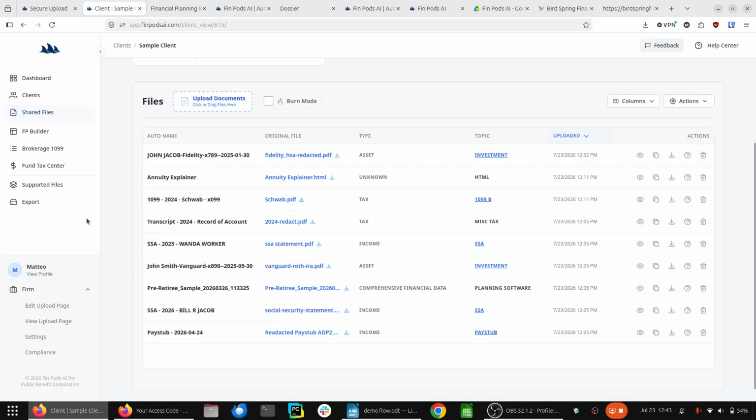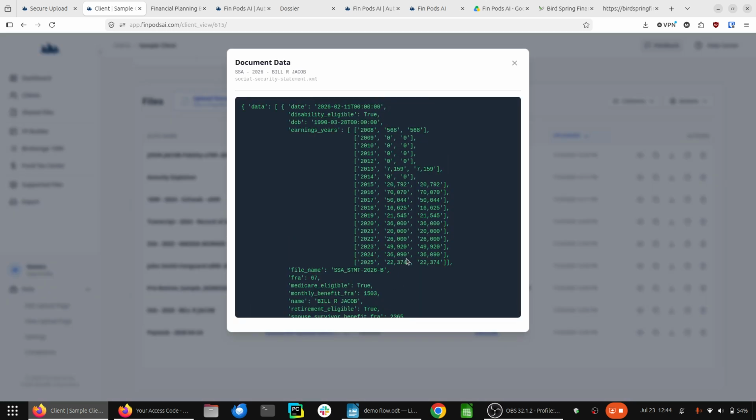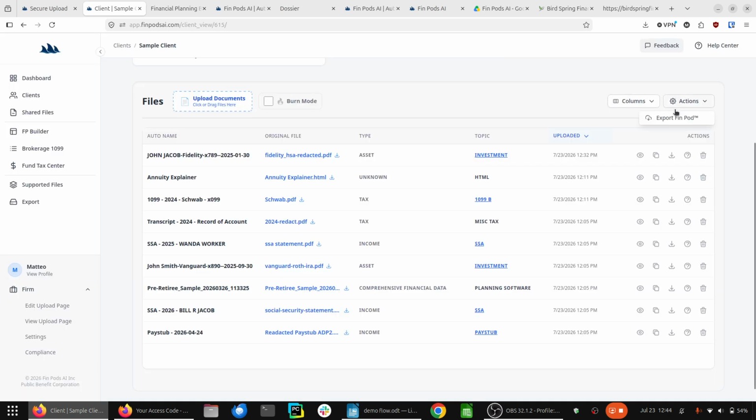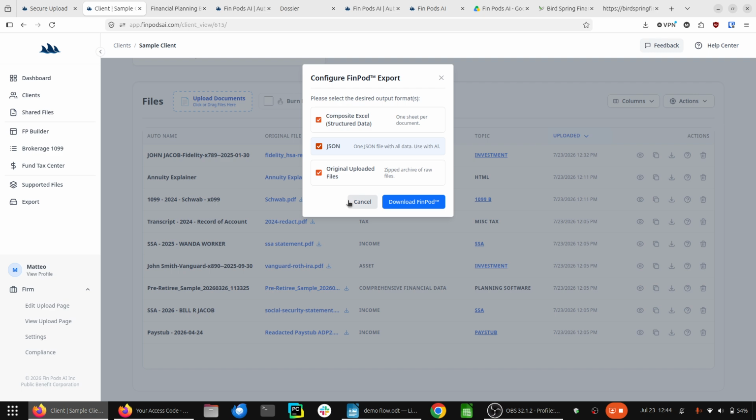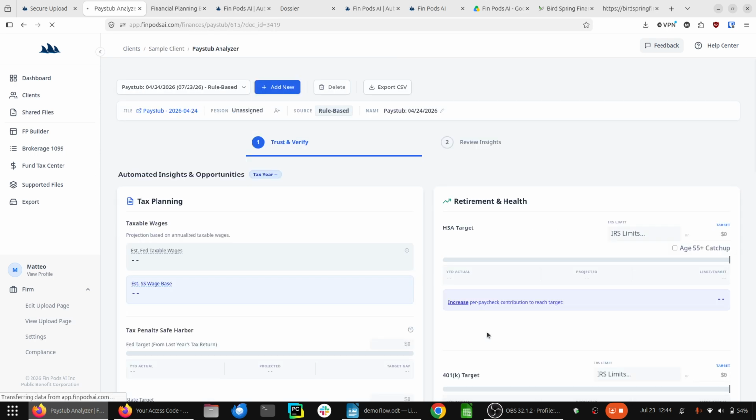There's other document types we support, generally geared towards financial planners. That's the focus of this tool. And all the data does come through in that clean way. So this is exactly what AI would want to extract out of a standard Social Security statement to help it do work for you. In here we support the ability to export your data. You can do that on a client level, or you can do it on all clients. We also support a few pre-built tools, such as the pay stub parser.